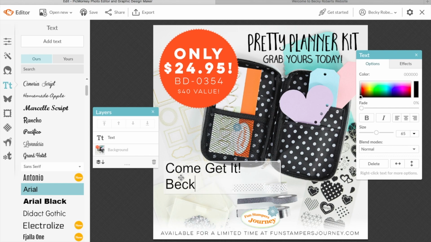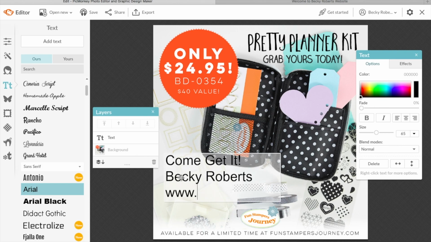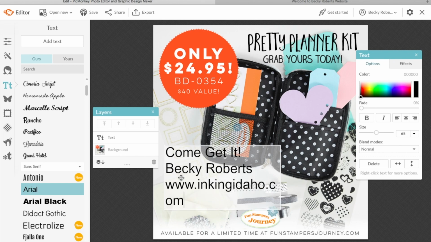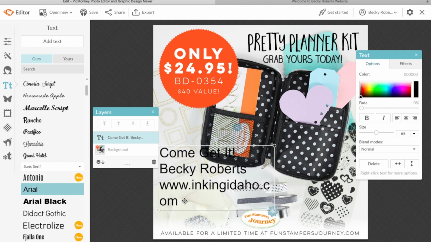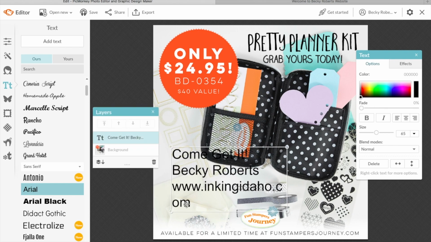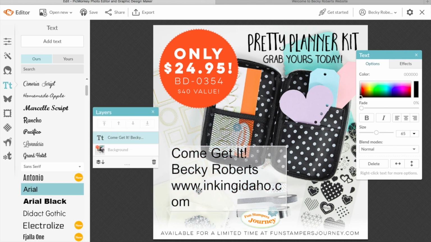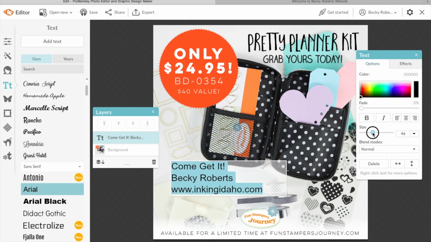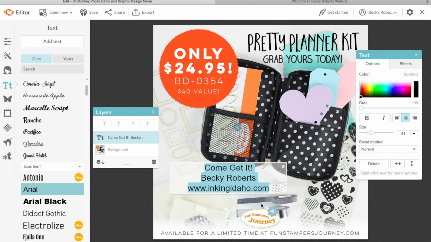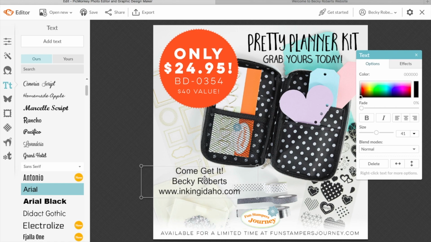And then my name and my website. Okay, and then we're going to highlight the text. Whoops, same thing. Double click, there we go. Sometimes it just has a mind of its own. And I'm just going to reduce the size. I am going to do a center justification on this one as well. And then I'm going to click off so that I can grab it and move it over here.